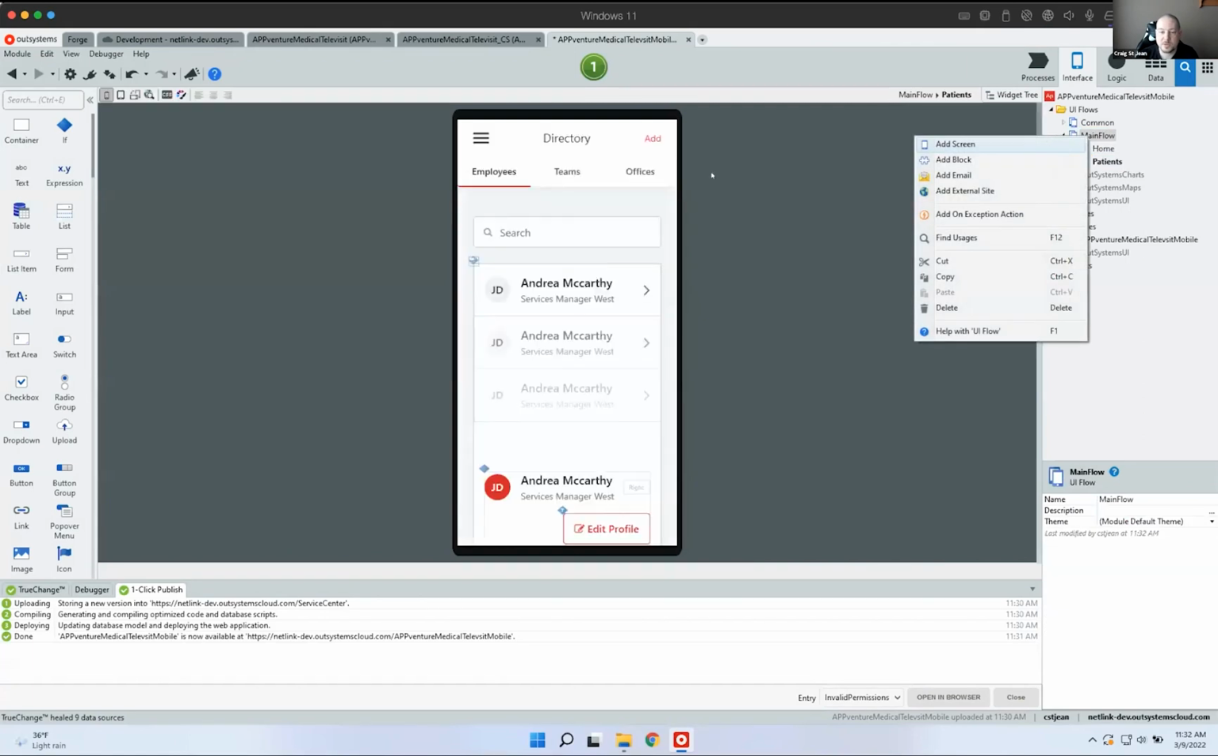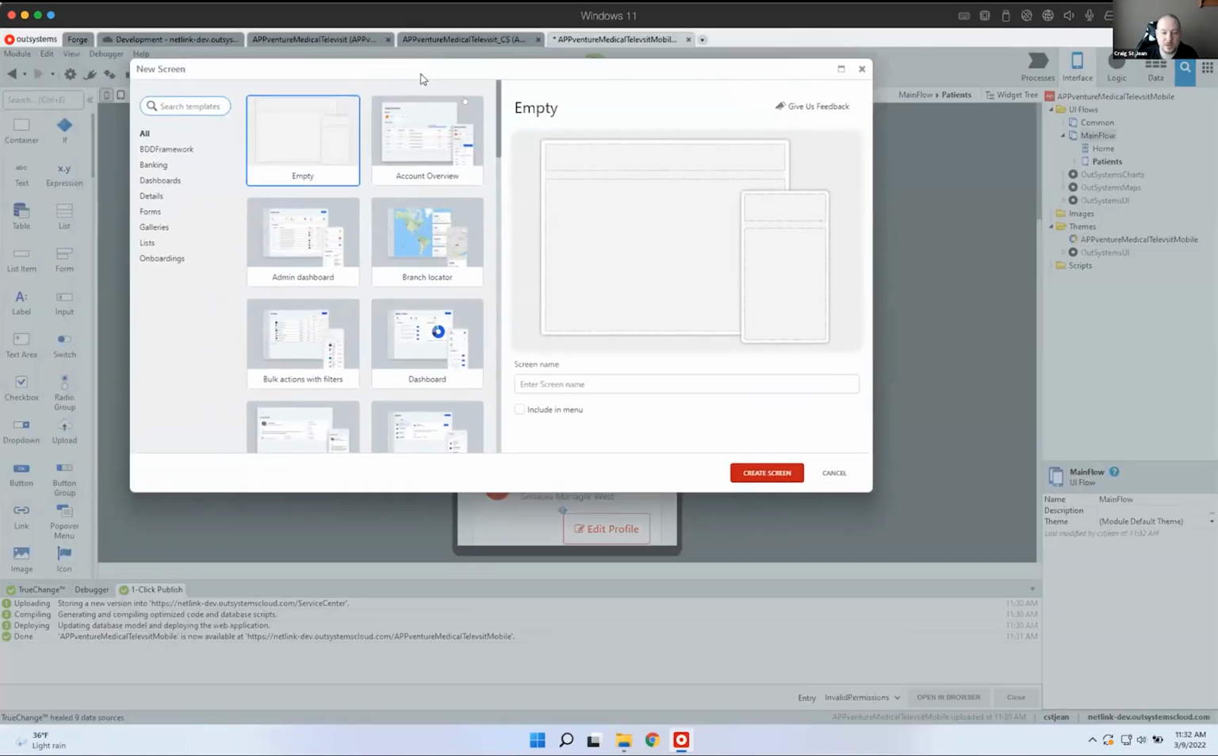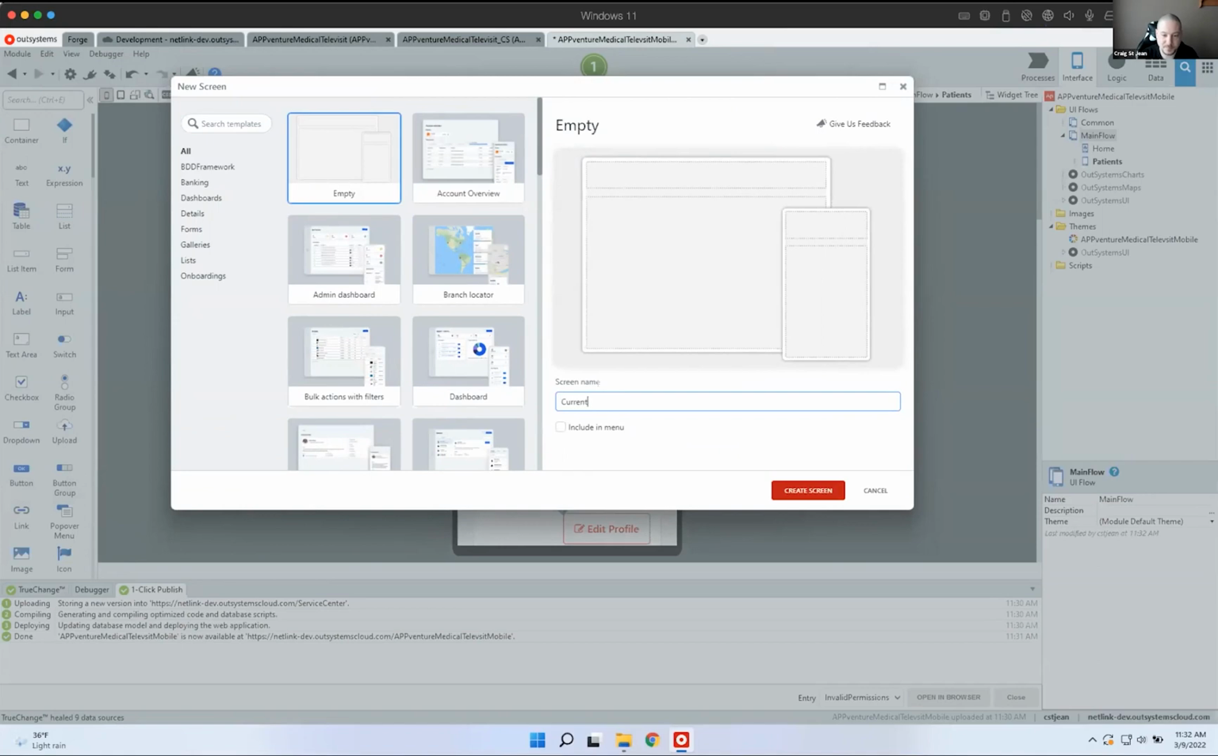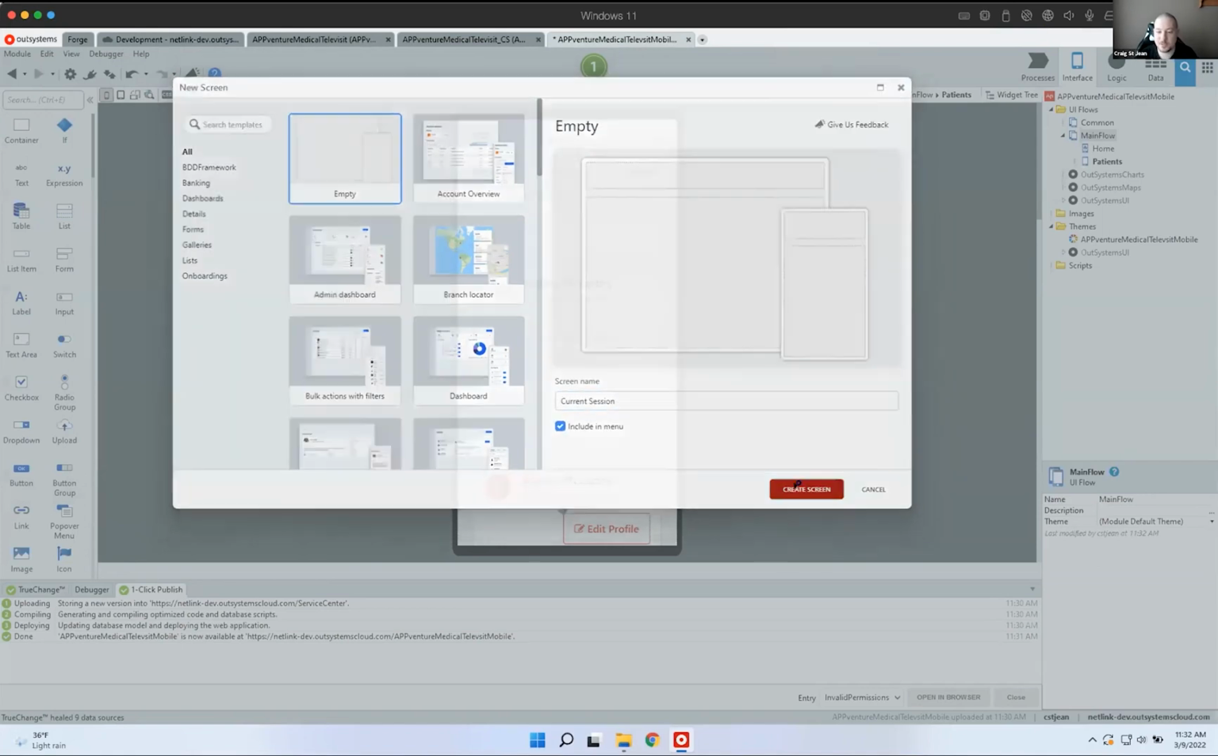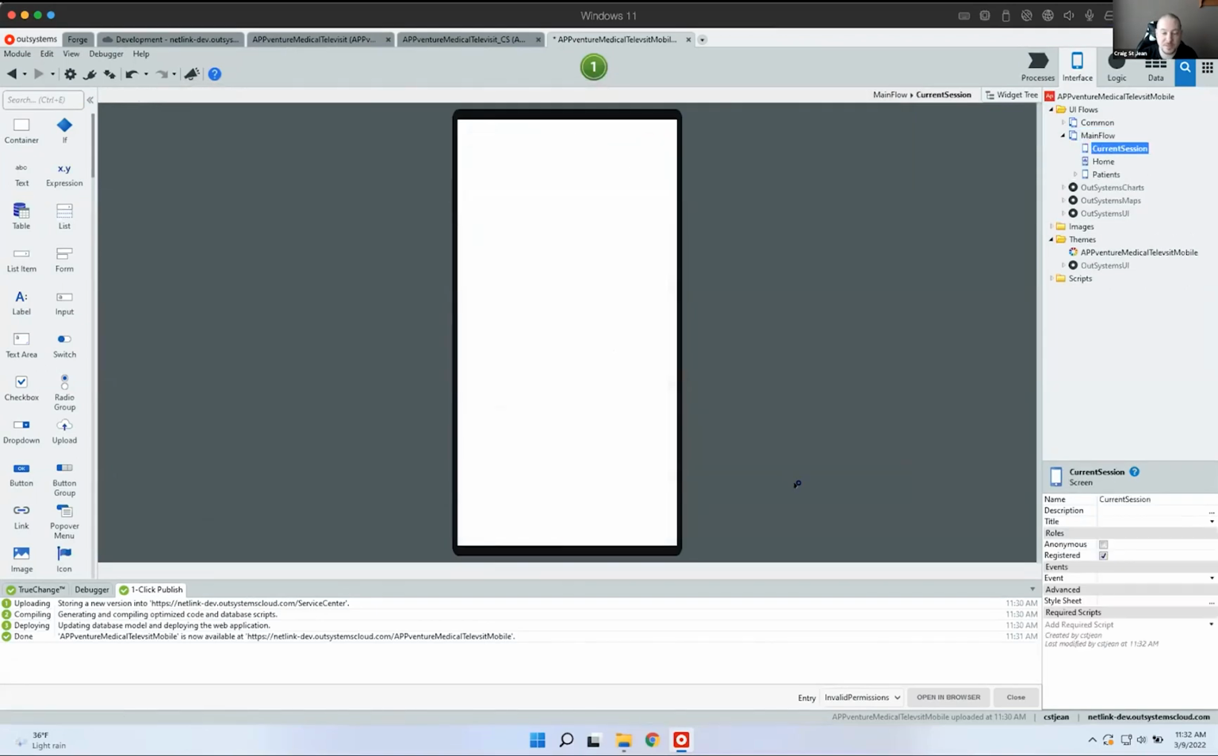And we'll create one more screen. This is going to be the screen for our current session with our doctor. So this is where we're going to have a video chat available that's going to show us and my doctor.